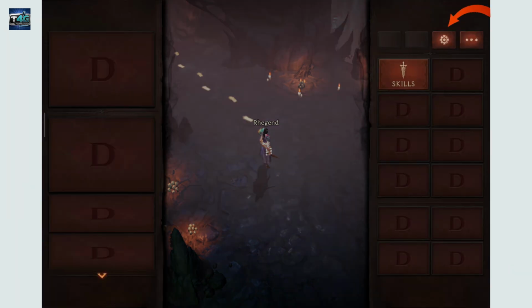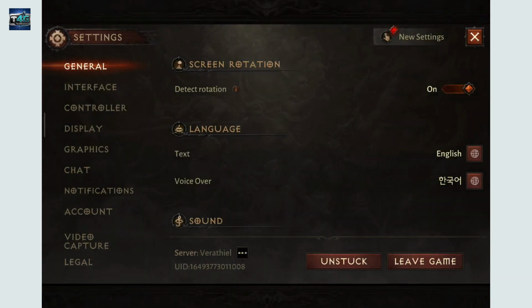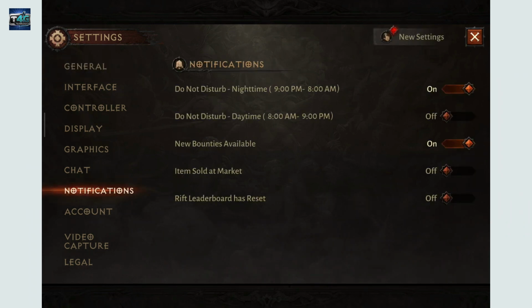Now, click on the gear button at the top right, and from the settings menu that appears on the screen, tap on notifications on the left. After you tap notifications, you'll see two different options that say Do Not Disturb nighttime and Do Not Disturb daytime. Go ahead and toggle on one of the options you want to turn on.